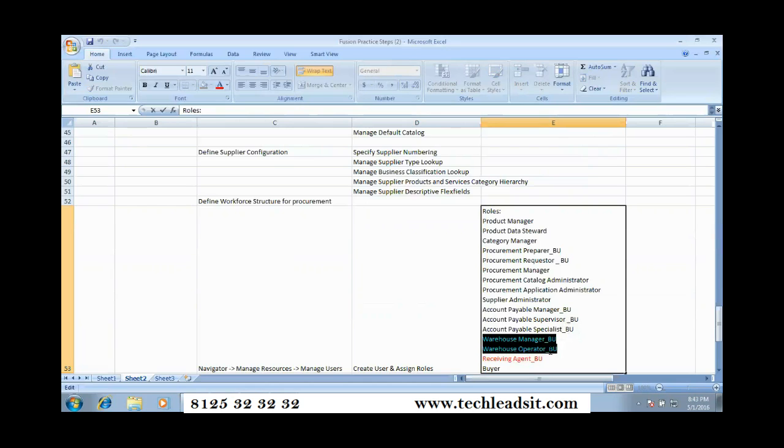We are not able to assign the warehouse manager and warehouse operator roles, since we have not created an inventory organization. That's why these roles are not generated for our business unit. The receiving agent role is also not generated for our user, since we have not created an inventory organization.